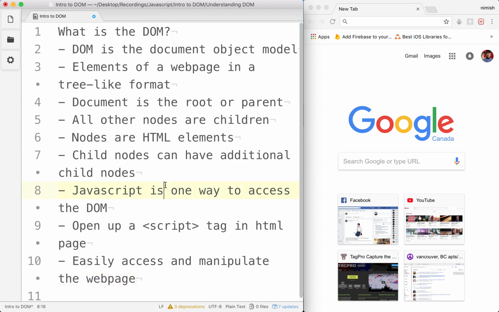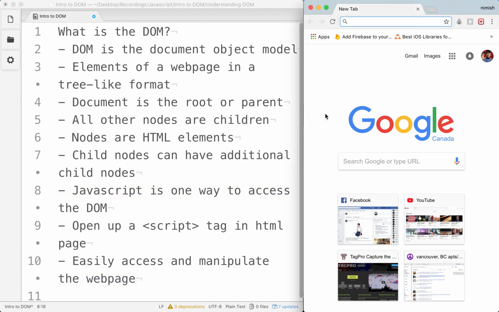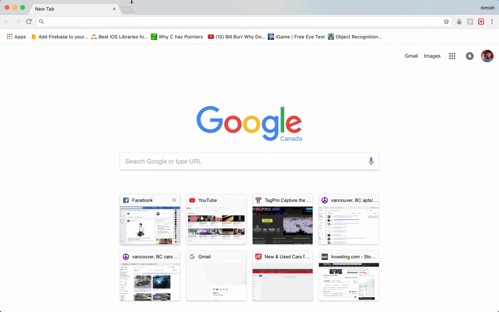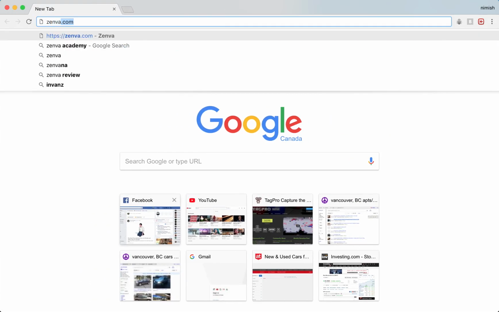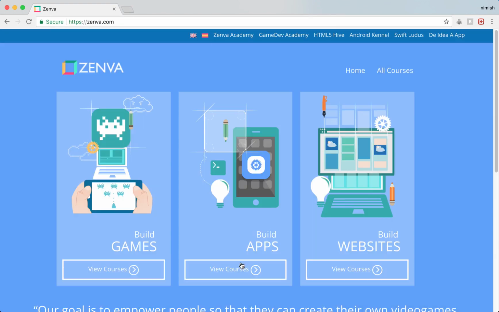So enough of me just talking and showing you these notes. Let's actually see the DOM in action. Let's pull up our browser here, and I'm just going to set this to full screen. We're going to go to zenva.com. Okay. And as you can see, let's say no thanks.